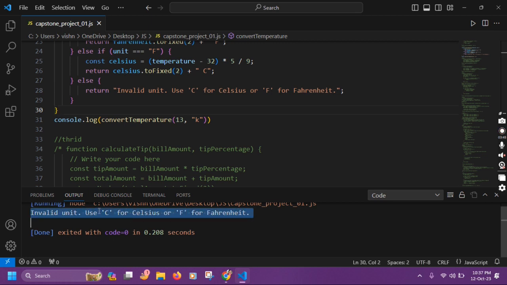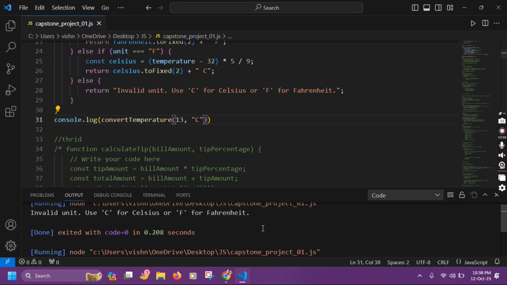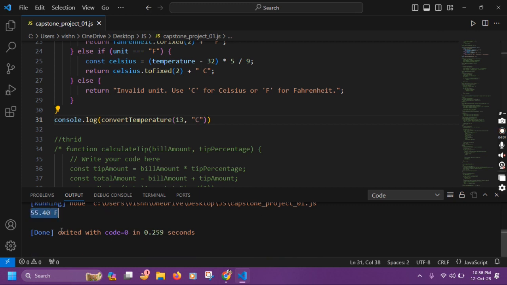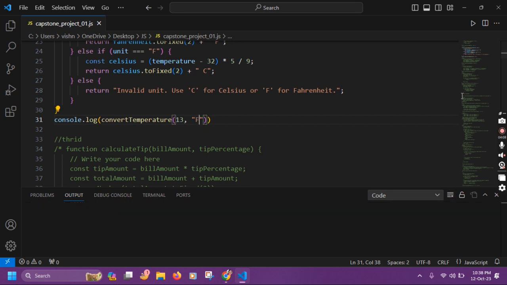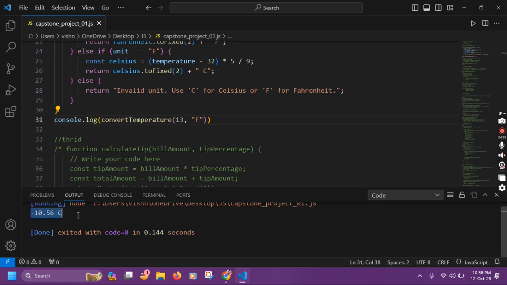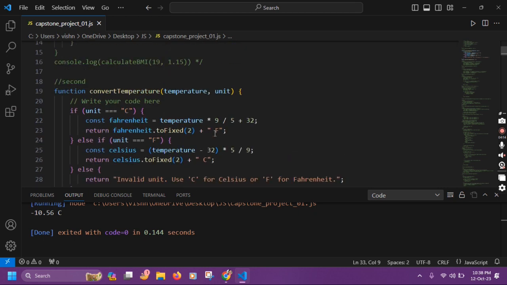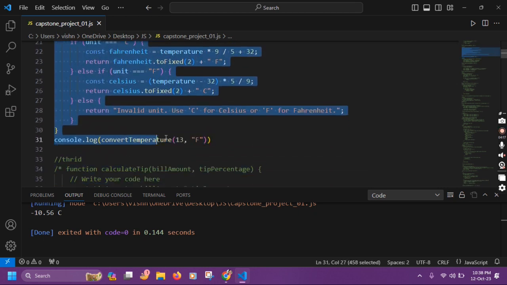It produces output using C or F for Fahrenheit, because this condition is true in this case. Because here I passed K, I will pass C or F, then it produces 55.40, and here I pass F, then here it gives minus 10.56. This is the program of the second question of the project.